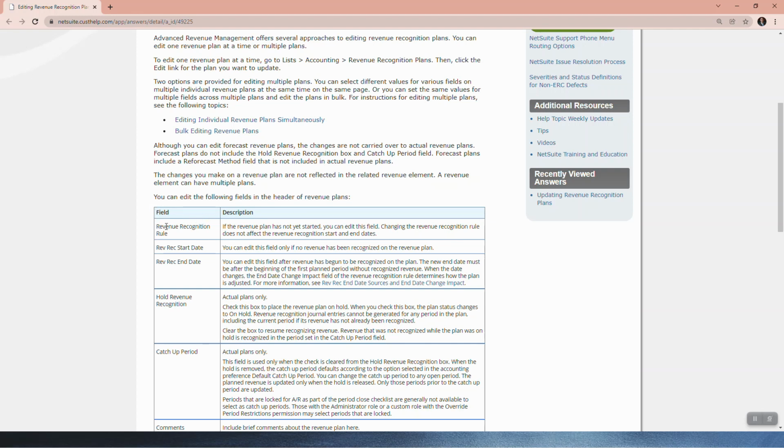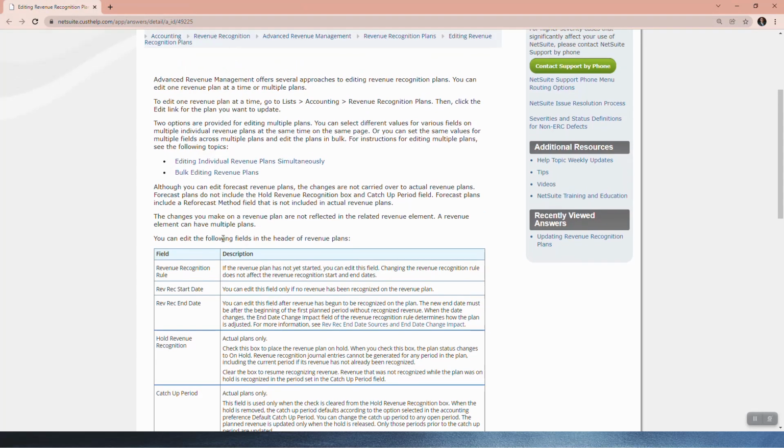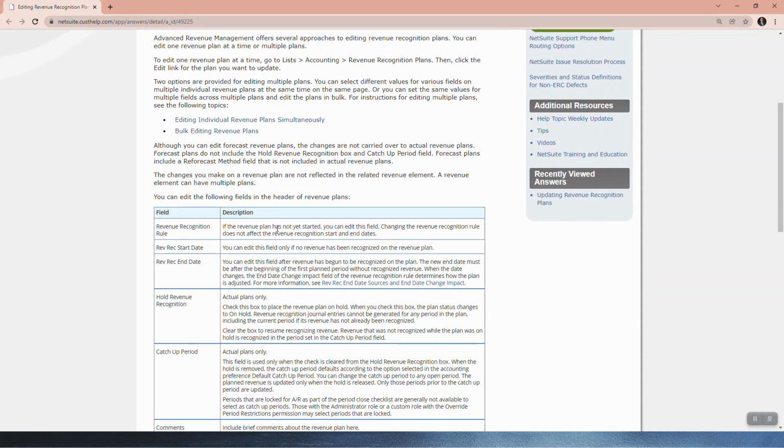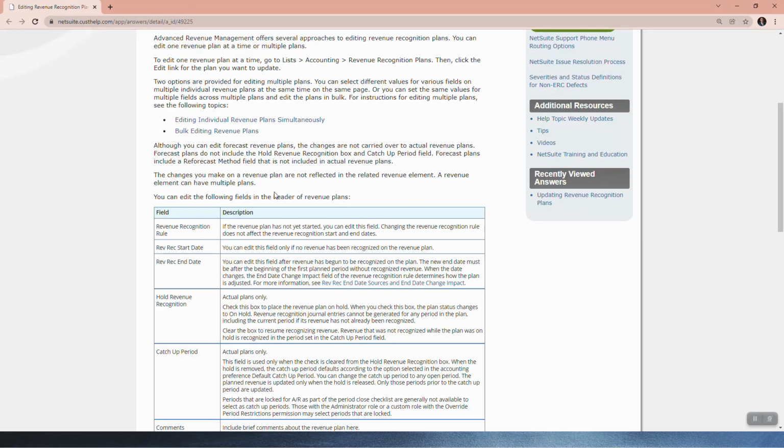So the first field is the revenue recognition rule. Now you can see here that is not available for edit, right? If the revenue plan has not yet started, you can edit this field. Changing the revenue recognition rule does not affect the revenue recognition start and end dates, right? So in this case, the revenue has started. In actual fact, it's complete. So that is why this field is not available.